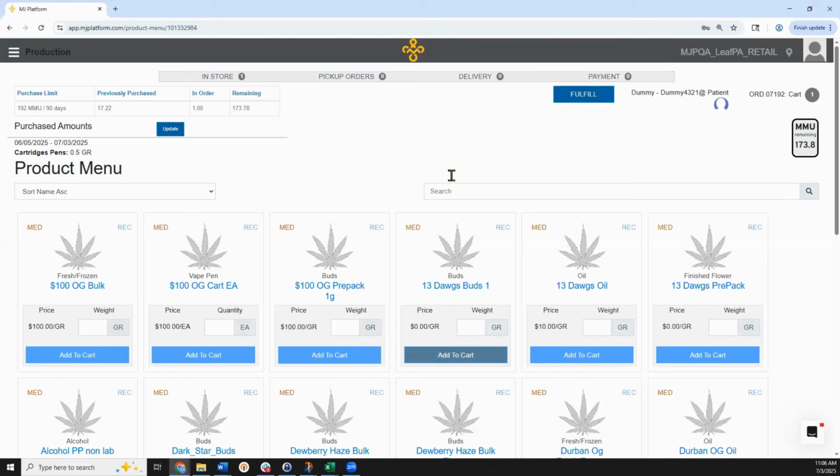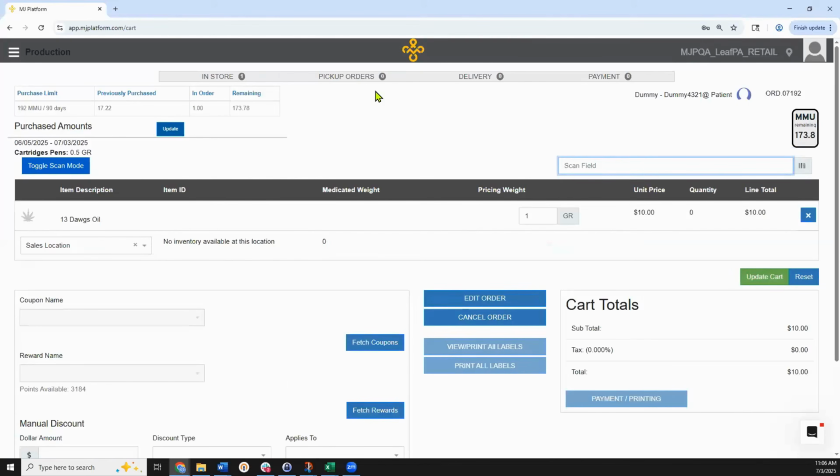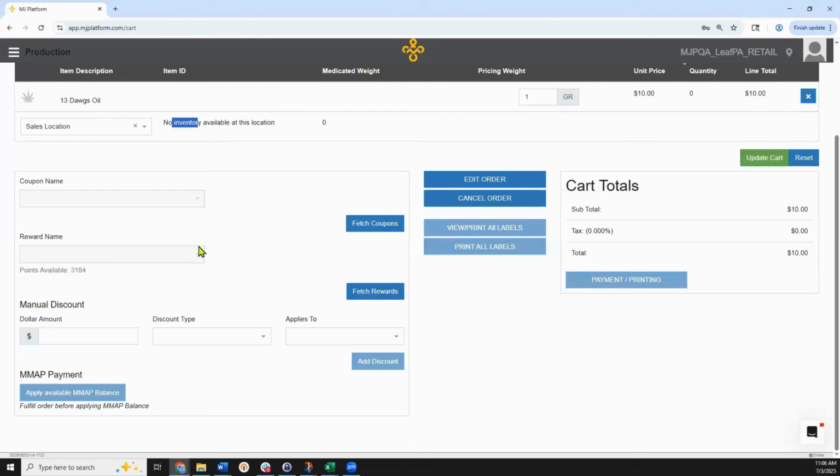And so what we have here is a case of an order that has an item on it and has not yet been fulfilled. All right. So this order has come in from online or whatever, and it's sitting here. And it's not fulfilled. Now, what you'll notice, if this person is enrolled in MMAP, then this MMAP button down here will show up. But it'll show up grayed out for a very specific reason.